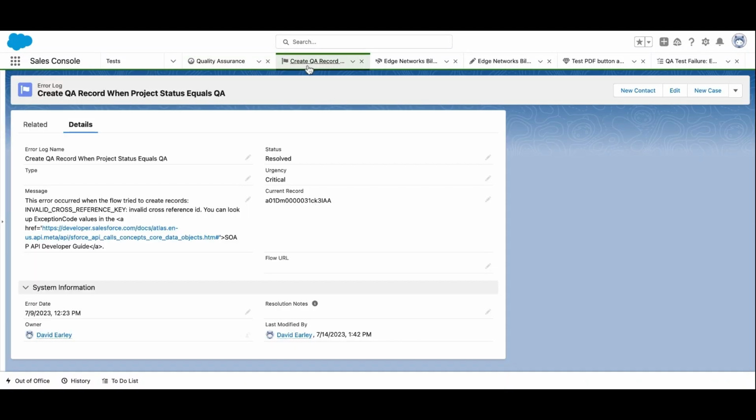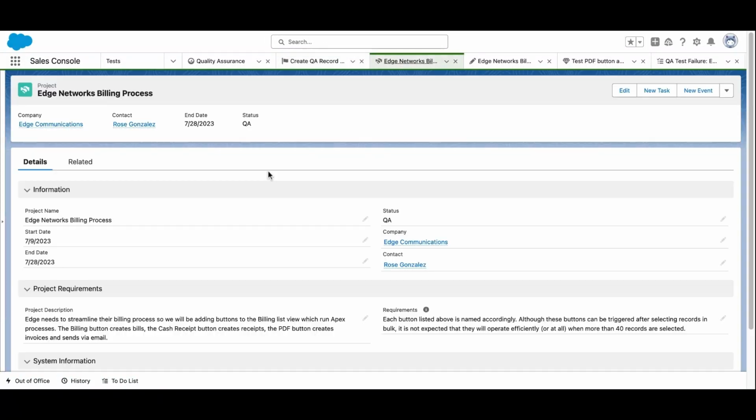All right, so let's take a look at the error logs first. This is a custom object I created to handle faults. So I'm using several flows in this process, and I'm handling my faults by creating records, and those will show up as error logs, and they will look like this.